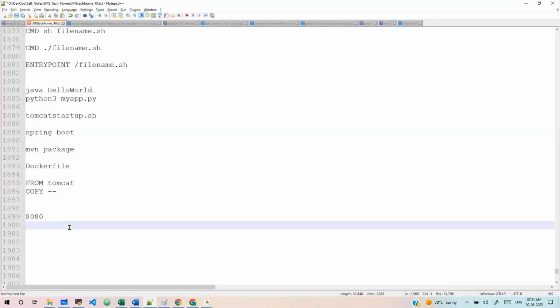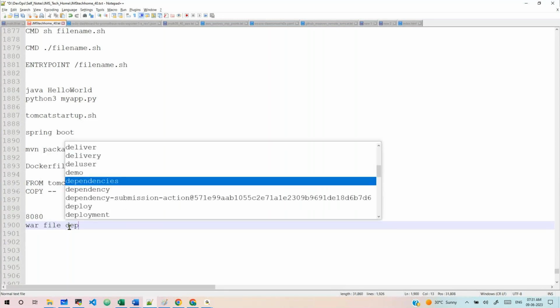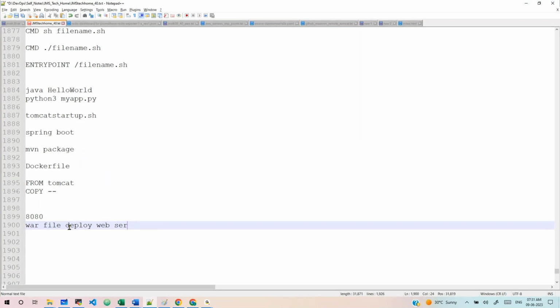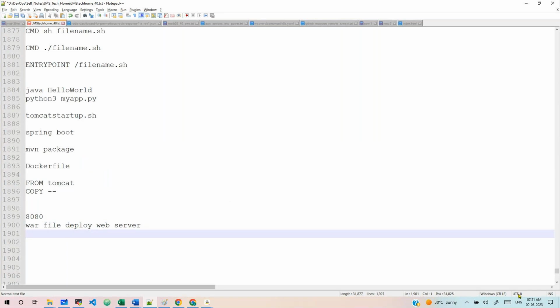Now for this, I have the WAR file. I want to deploy it into the web server. Now think about what are the prerequisites for this. Guys, please participate. Tell me, to deploy your WAR file in a web server and run your application, what are the prerequisites required?